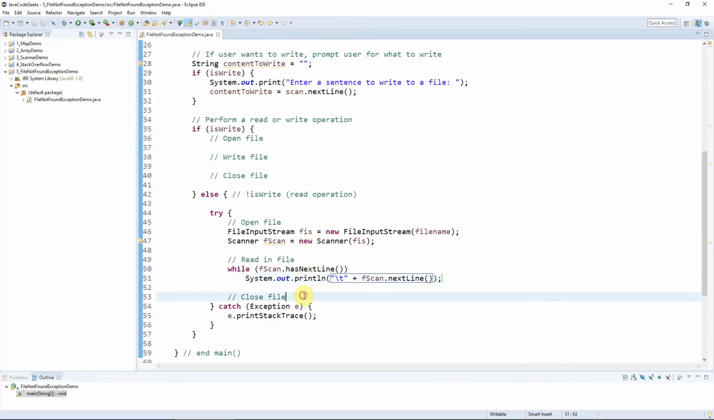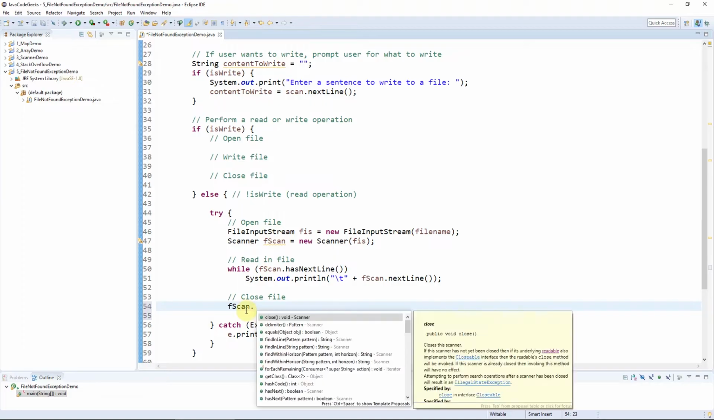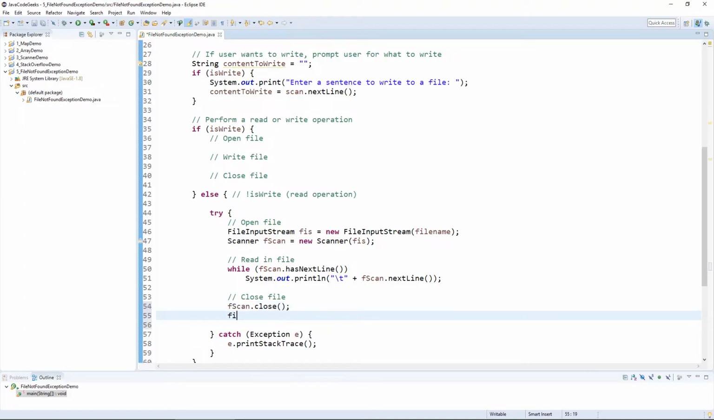Okay, and then finally, anytime I open a file, whether to read from it or to write to it, you always want to close that file. And if you're using two classes like this, the file input stream and the scanner, you always want to close them in the reverse order of what you open them in. So I want to do my fscan.close and then the fis.close as well.